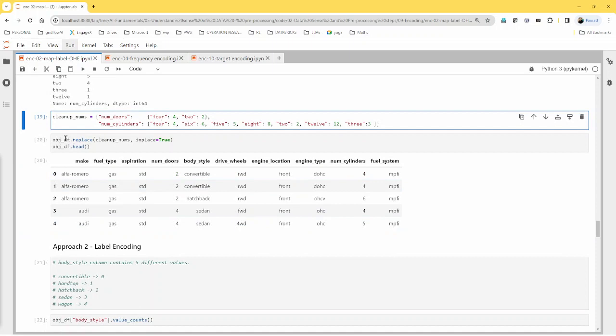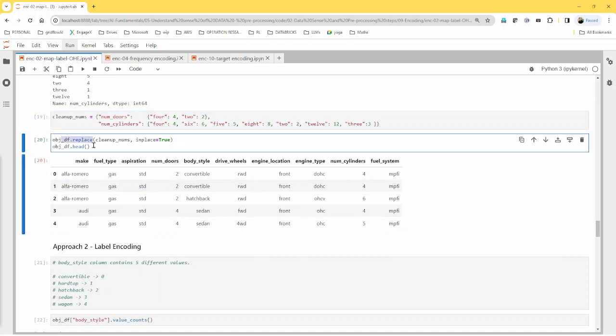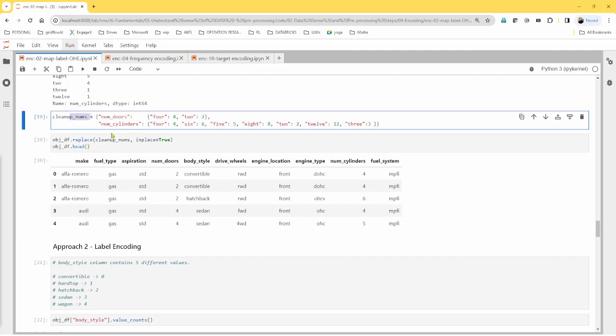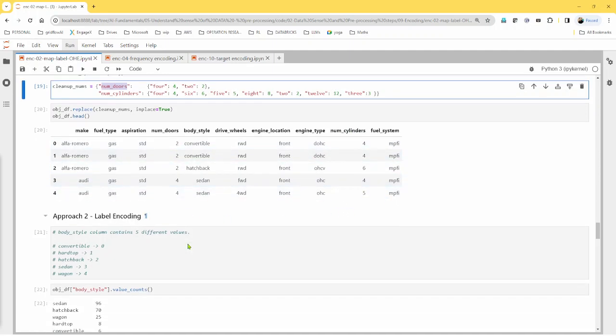and then use pandas with the replace method, and in the replace method, pass the dictionary. Make sure in the dictionary we have the column name exactly mentioned. So after doing so, you will see the number of doors column has been converted to numeric representation. Similarly, number of cylinders also is converted to numeric representation.